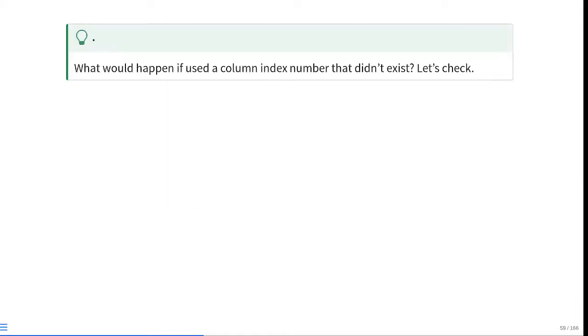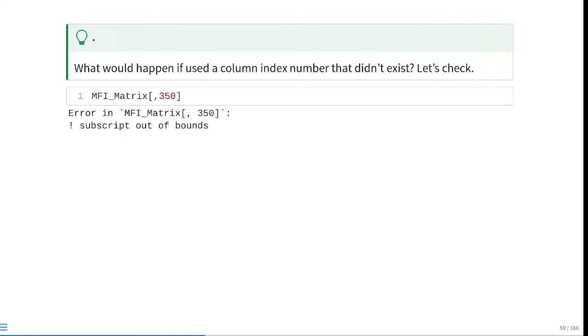Now, what would happen if you specified a column index number that doesn't exist? Well, let's quickly check. So this one only had 62 columns. If we tell it, grab me the 350th column, it's going to give you this error message, which you'll encounter frequently enough that it's useful to get the key of oh, this means it must not have had 350 columns, where it tells you subscript is out of bounds.